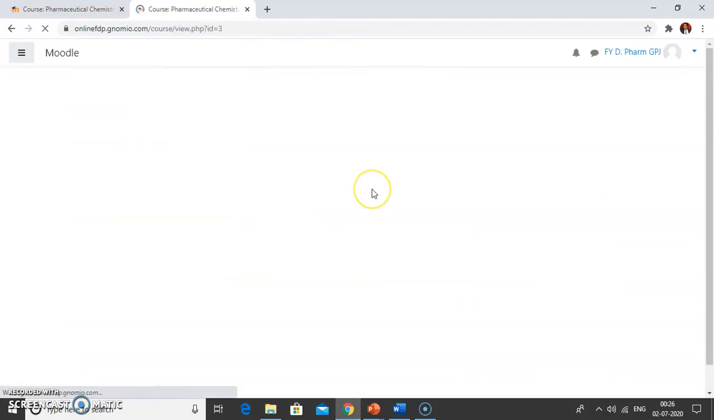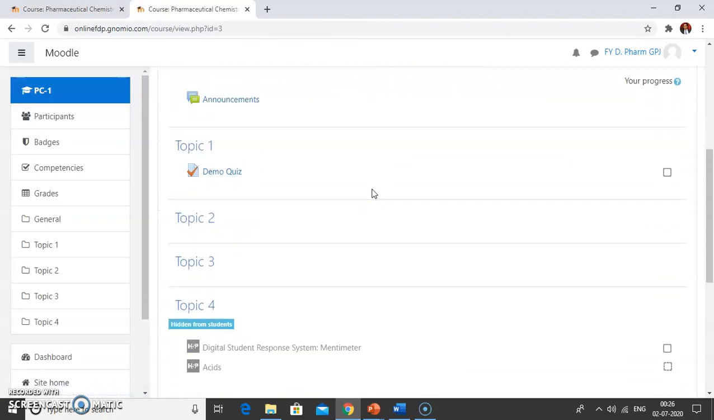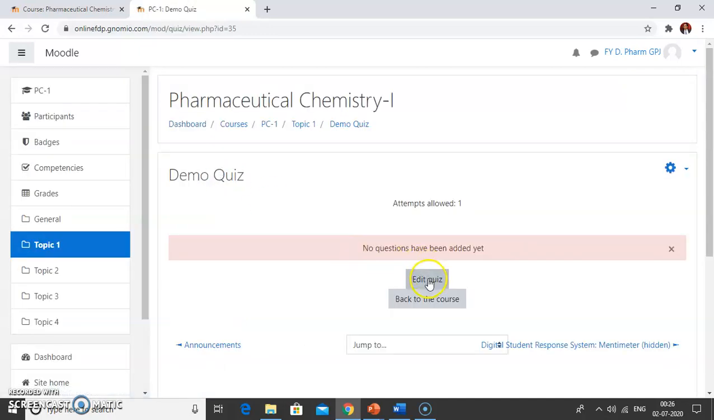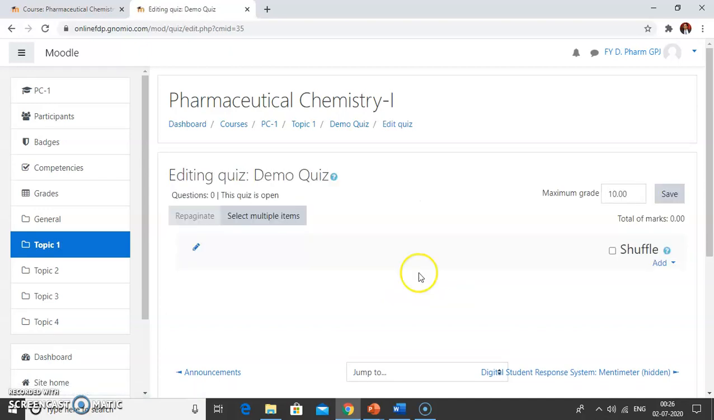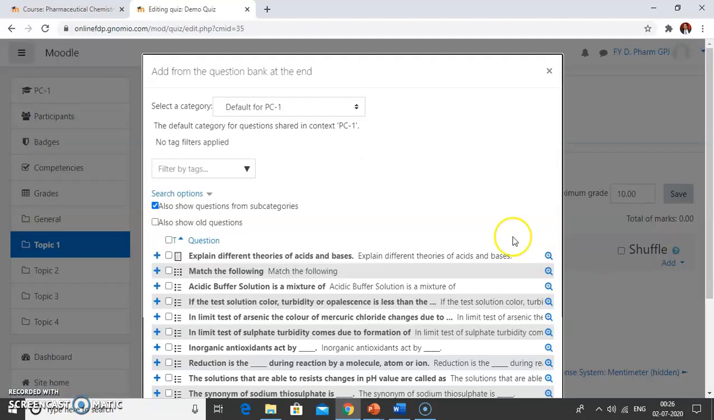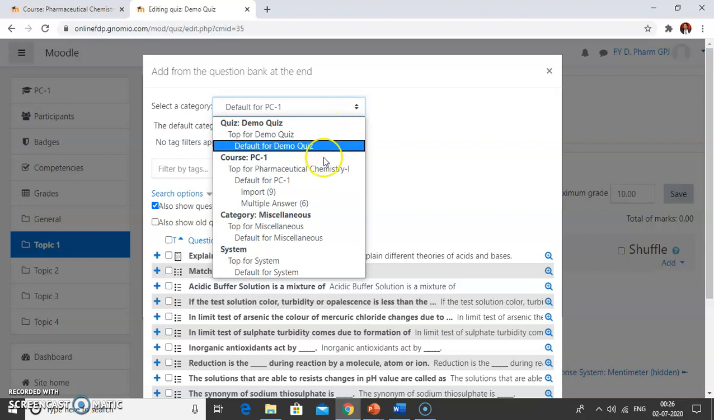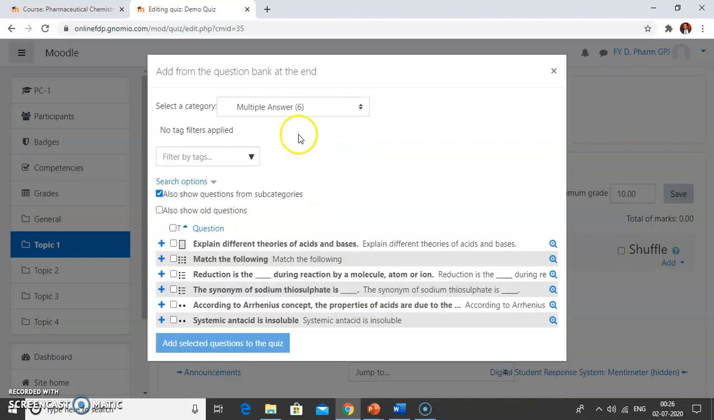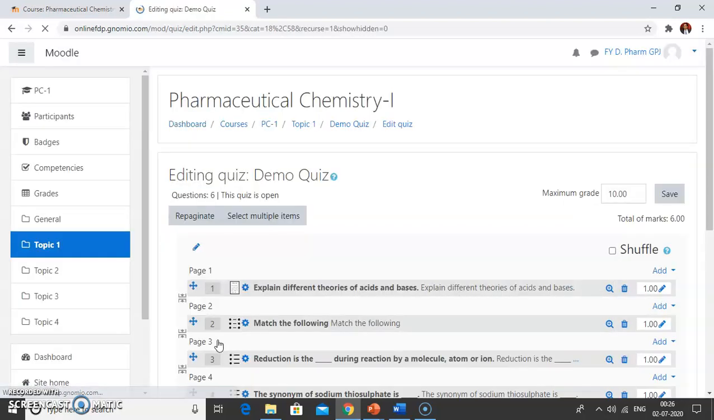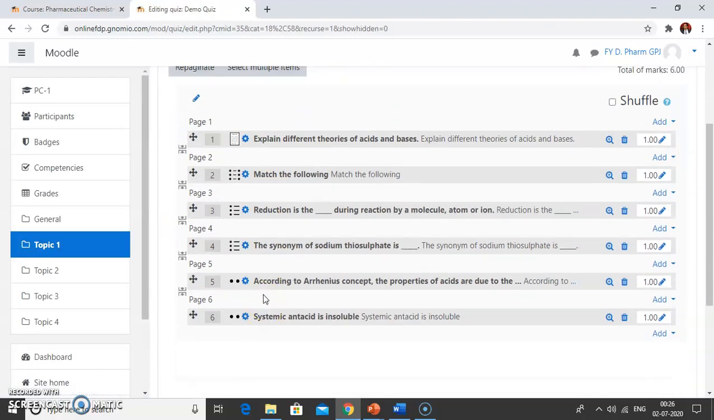So let's see how to add these questions in a quiz activity. Just click on the quiz activity, then click on edit quiz, and here you can add to the quiz by clicking on this add button and selecting from question bank. The window will pop up. Just select your category. I will select it, and then select the questions you want to add in the quiz activity. Just click on the add button. So all questions get added.